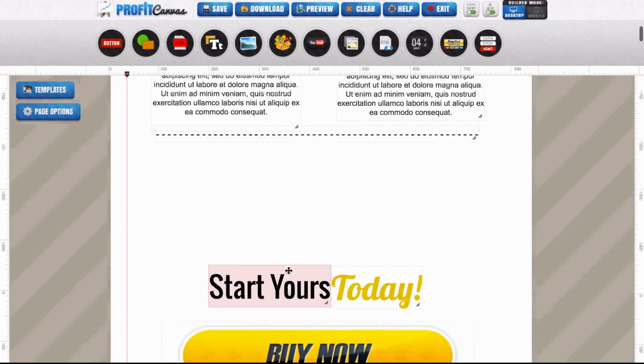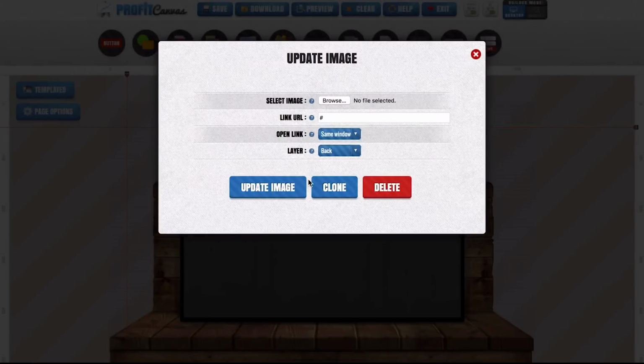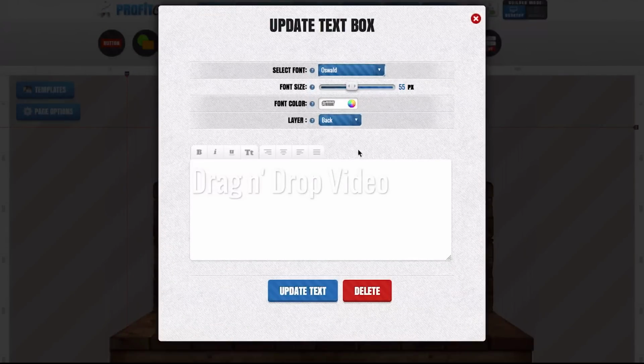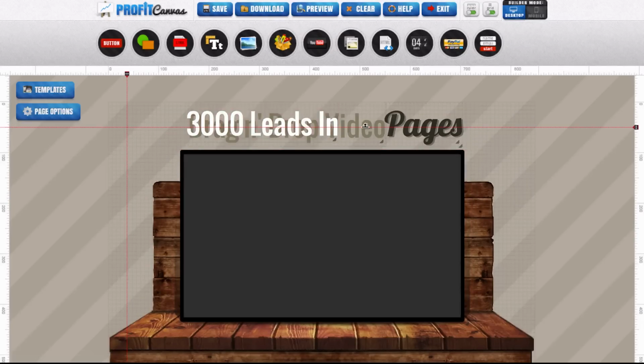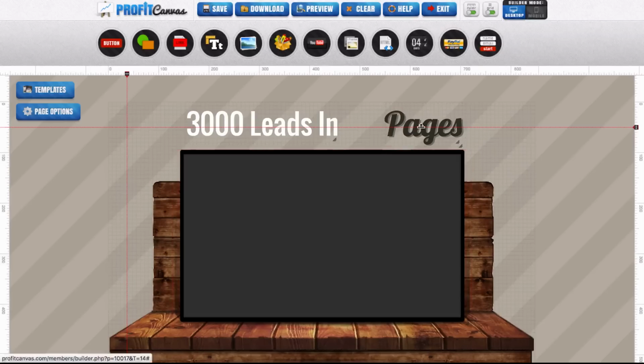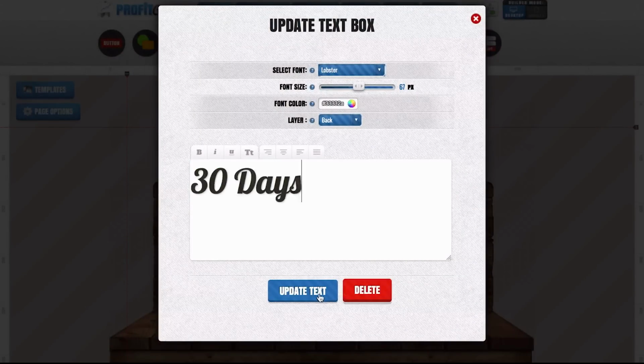And if you wanted to go ahead and edit any of these components, you would right click, all right? And you could update this image if you wanted to. If you wanted to change this title, you can do that very easily. You could say 3,000 leads in, and then we'll do update text. We'll have a look at it, 3,000 leads in. I'm just going to delete this because we don't need that. In, and we'll delete or edit this now. 30 days. We click update text.